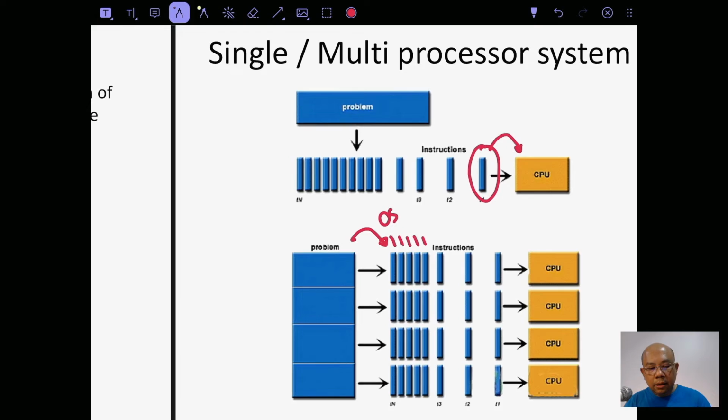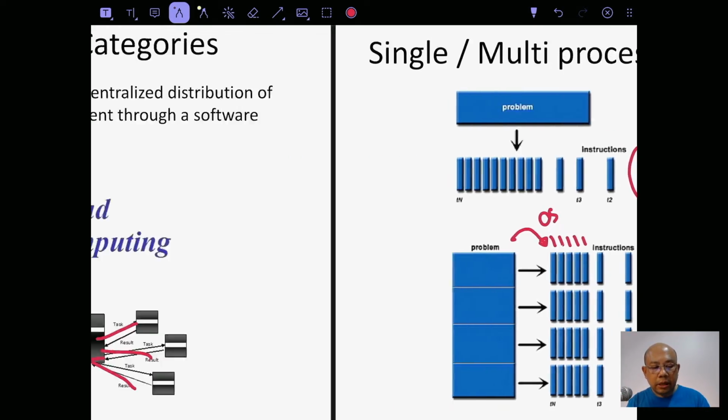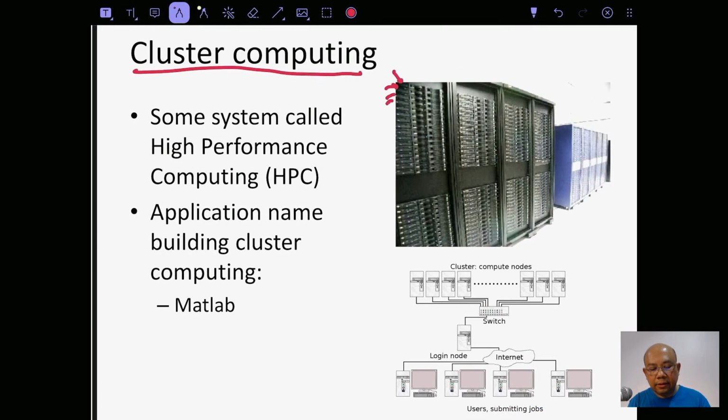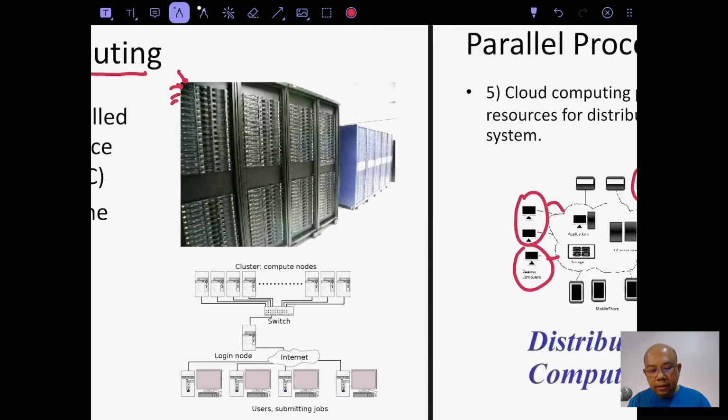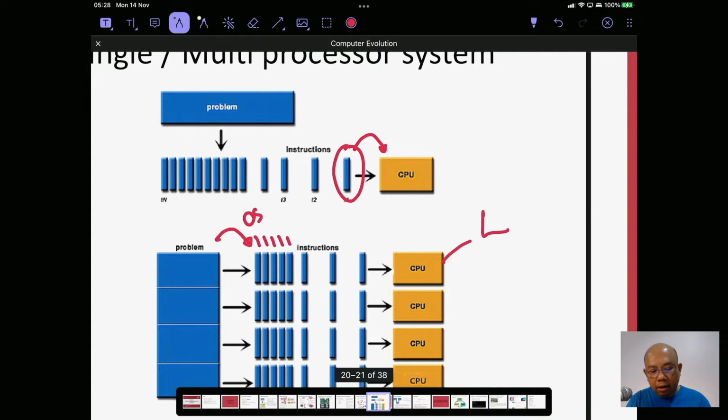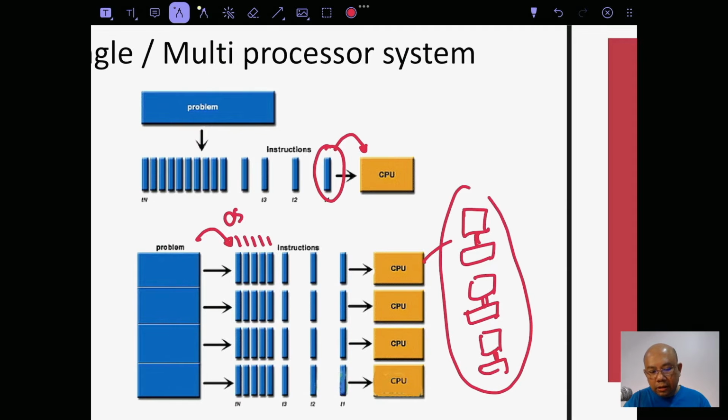And if you implement this in the cloud or in clusters, the CPUs are different. Each CPU is represented by a computer. This we call a cluster computer, where all of the CPUs are installed in the same location.